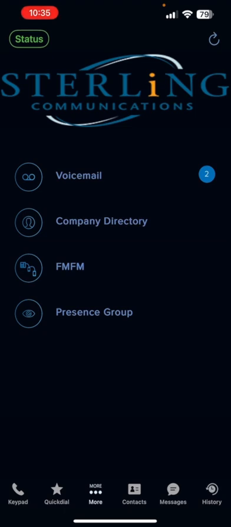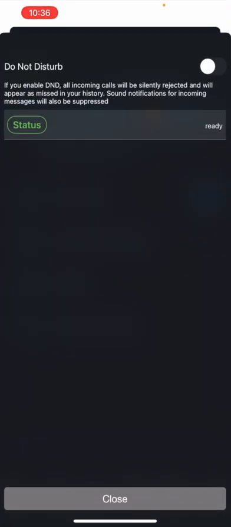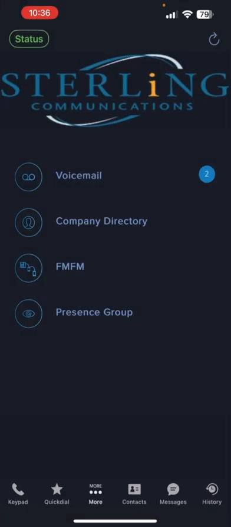From the home screen, you have access to the following: changing your call status from available to do not disturb and vice versa. To do so, tap the green status icon and toggle on or off. In the upper right-hand corner, you have a screen refresh option. On the main part of the screen, there are menu options to access your voicemail messages, your company directory, Find Me, Follow Me settings, and presence group.